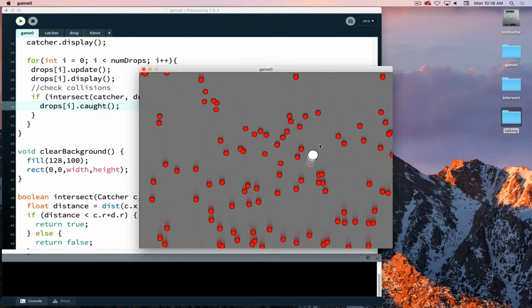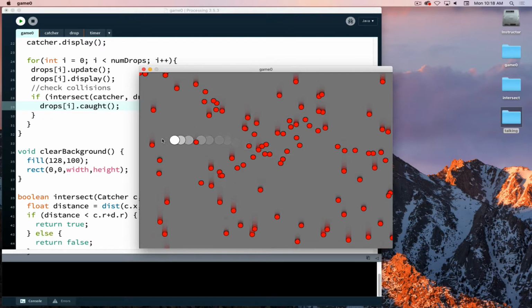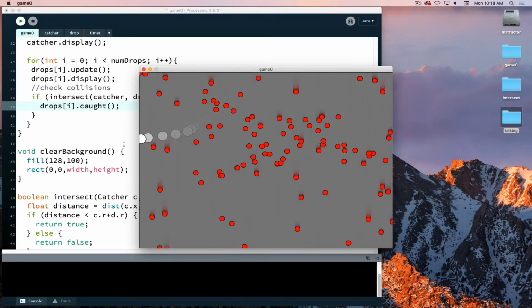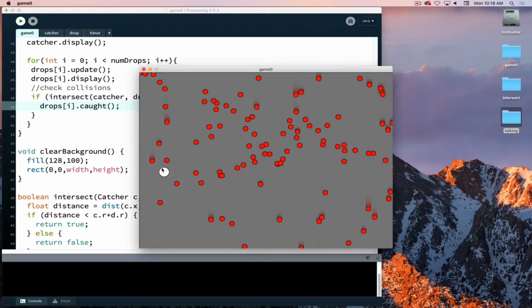With it running, we can see as I intersect the drops. Now sometimes it's a little bit hard to see with so many drops on screen, but you can see how when they touch me, when they touch the catcher, they stop moving. So I've nearly caught them all. There we go. Looks like they're all frozen on screen.